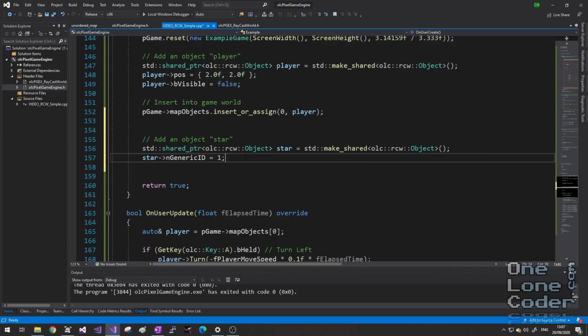So here I've created the base object, and I'm going to give it the generic ID 1. The game engine doesn't know what the objects are, only my derived engine does, so this generic ID can be used to link into your inner database of objects. I know if I get an object with a generic ID of 1, then it is a star, and I will treat it as such.